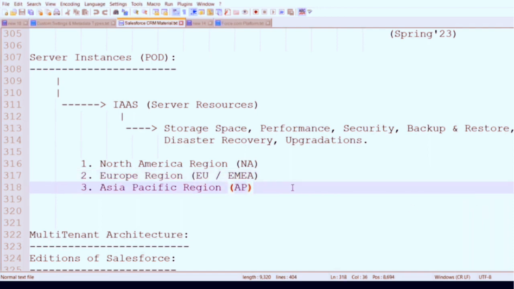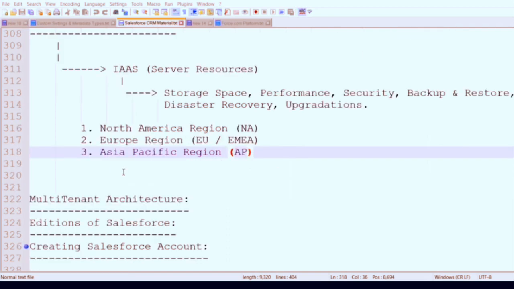Okay, and one other question. In this region-wise, EMEA, 3 regions you said. So if I belong to maybe India, and I show interest, then the server space will be allocated in the AP region.